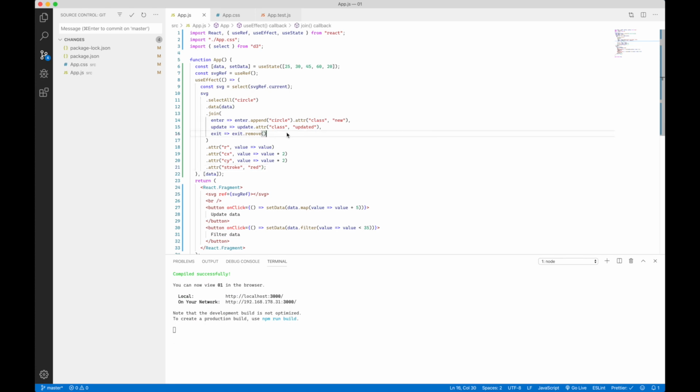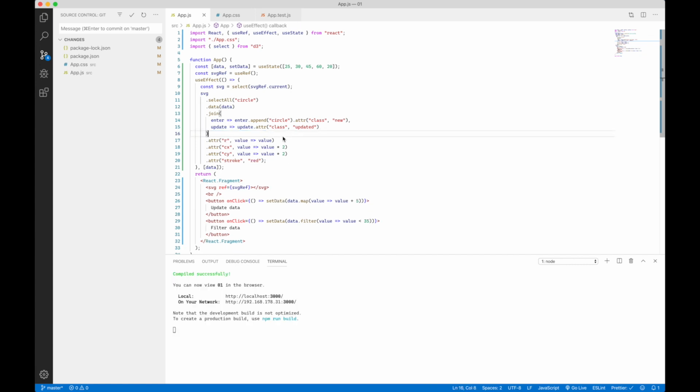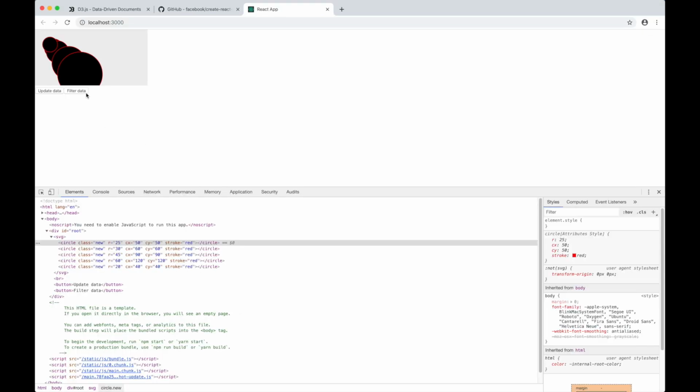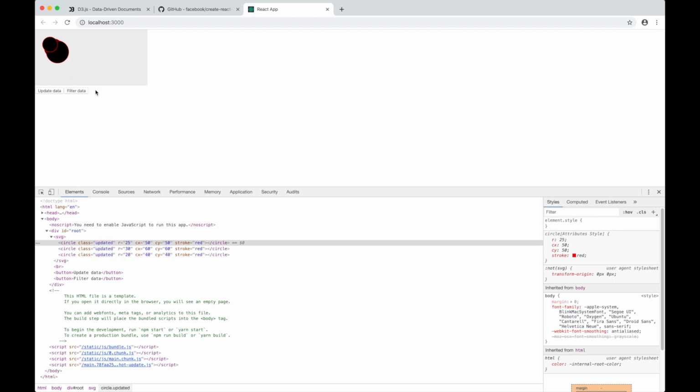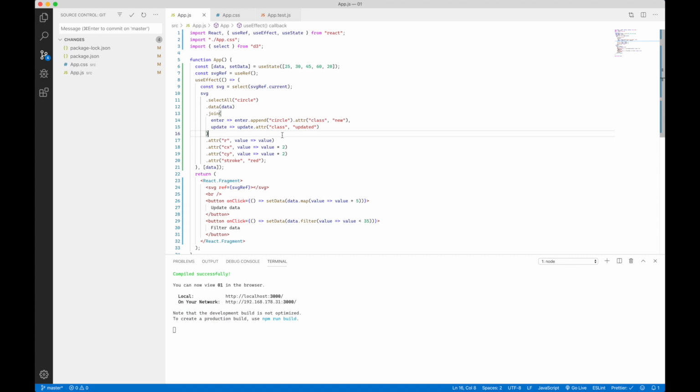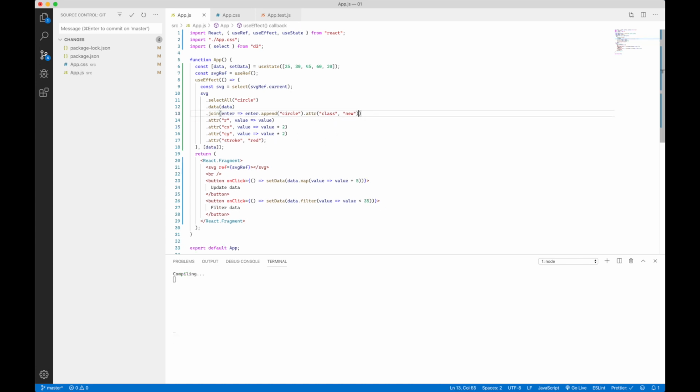Furthermore, I actually don't need this exit callback because the way it is written here, it is actually a D3 default. It will remove exiting elements automatically. So let's just test it. If I now filter the data, the circles will be removed anyway. And if I didn't need these attributes, which I just added for the purposes of my video, I could also just remove this update callback entirely.